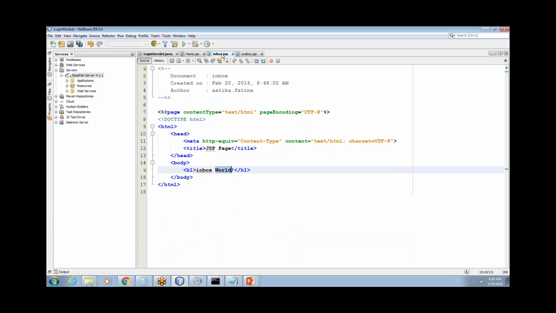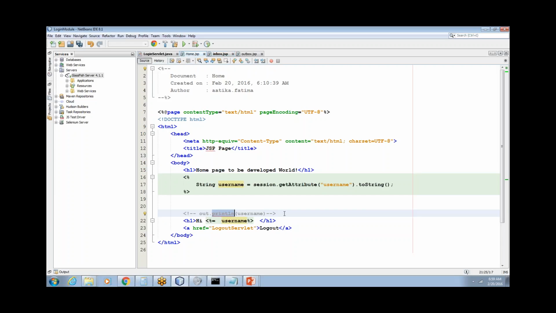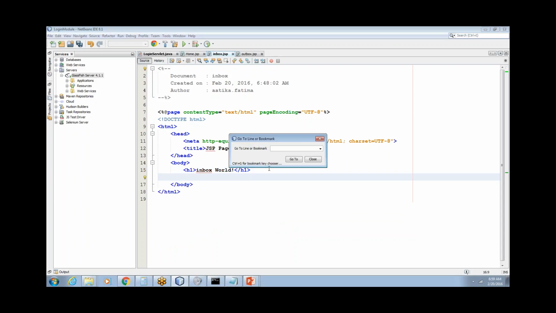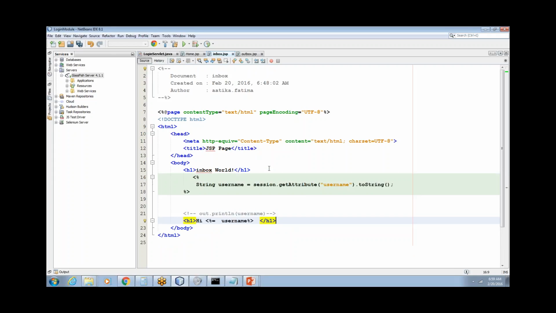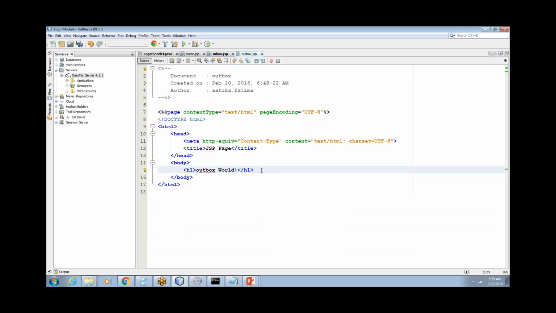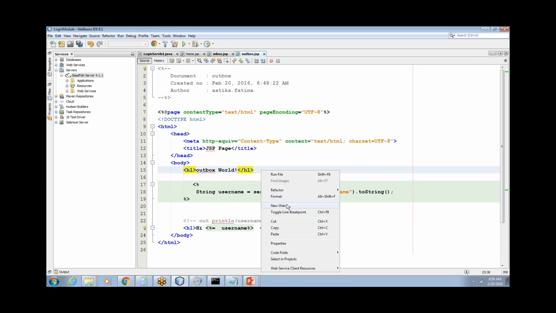Now I want the same code in the inbox as well as in the outbox. So let me just copy and paste this. It is accessible in the inbox page as well as in the outbox page. Right click and then say format.